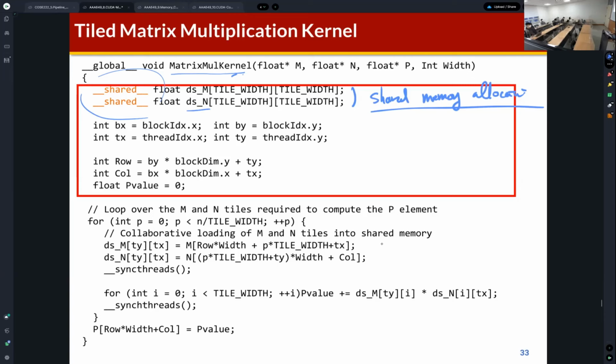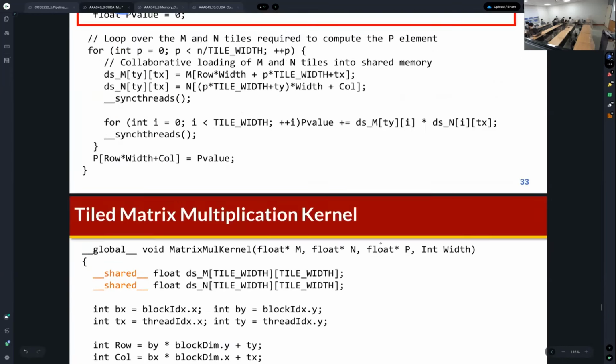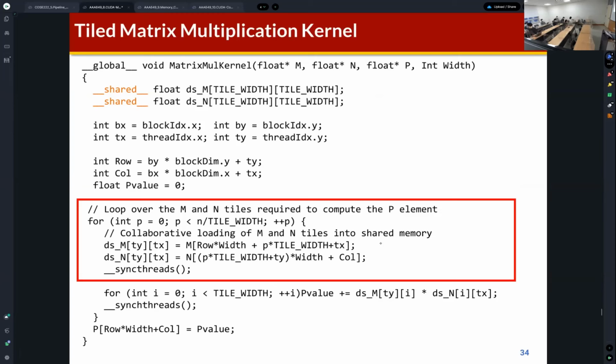The size of the shared memory is tile width multiplied by tile width. You can find the block indexes and thread indexes like this. Then you can calculate the row and column of the matrix element using the block indexes and thread indexes. Then how can we fetch the data into the shared memory? You can find this loop, where p is less than N divided by tile width. What does that mean?